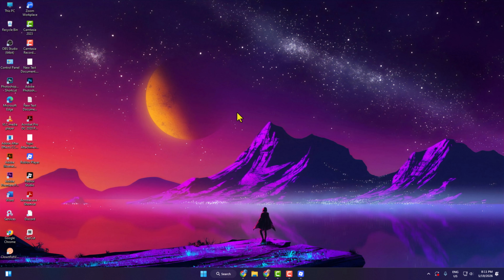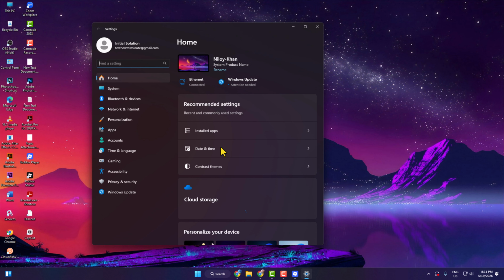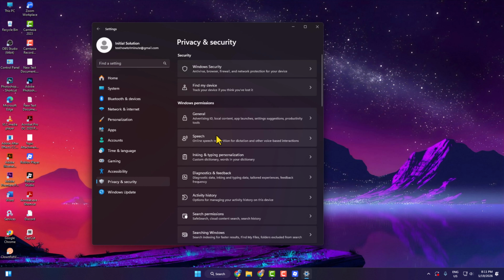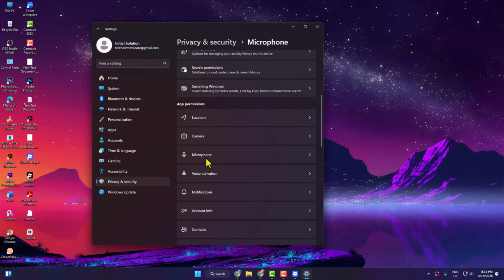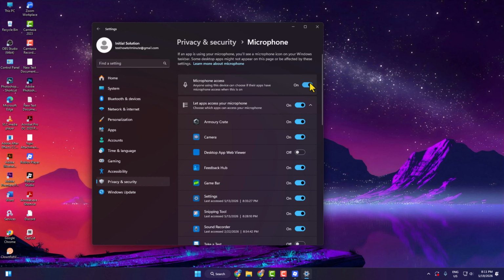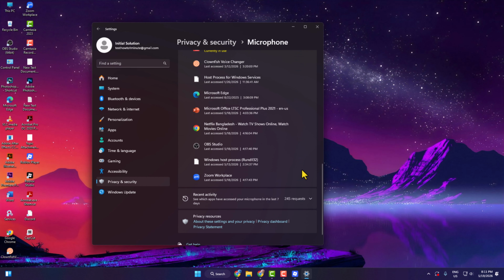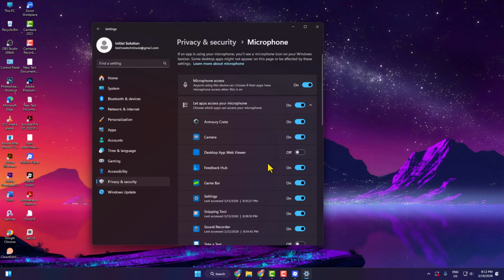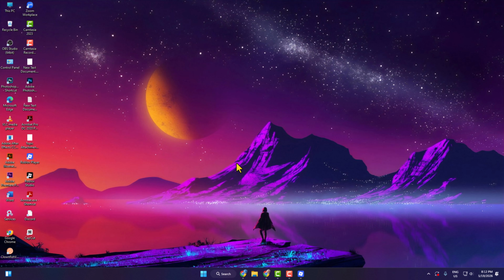And the third solution is check your microphone permission. All you need to do is go to your computer settings. In the left-hand menu, select privacy and security. In here, scroll down and click on microphone. And here, turn on microphone access. Turn on let apps access your microphone. In this list, you have to scroll down and find Roblox and make sure to turn on Roblox in this list. After doing this, go ahead and check if your broken voice chat is fixed or not.